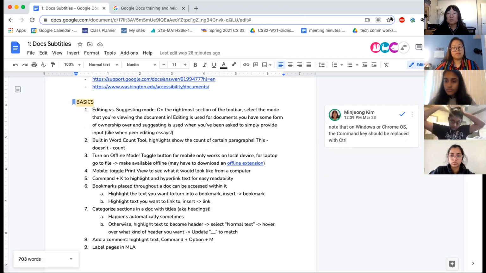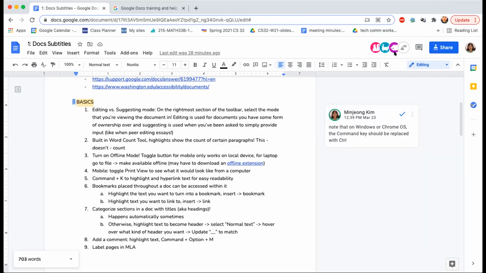Editing versus suggesting mode. So this is, I think, something that I use mostly when I was not the owner of the document that I was looking at. So editing, generally the rules are that editing is for when you don't need someone else's permission to make changes to the document. So you have some form of ownership over it. And suggesting is for when you only want to leave comments or suggestions for what you think should be added onto the document. And the owner of the doc can choose to actually implement those at their own discretion.